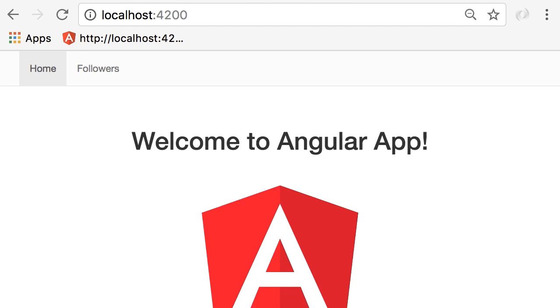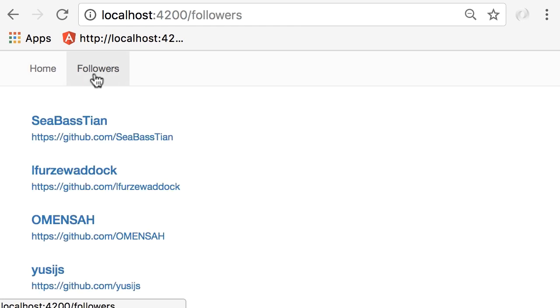So this is our application. We have a couple of pages. One is the home page, and the other is the list of my followers on GitHub. So this application includes routing and consuming HTTP services.